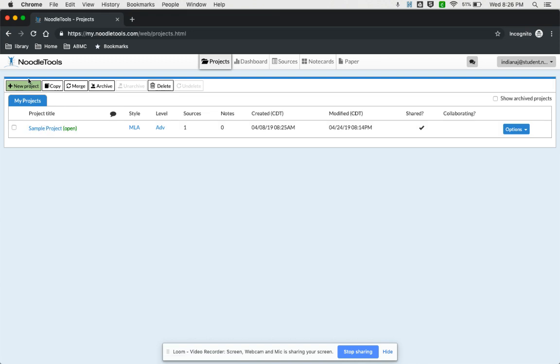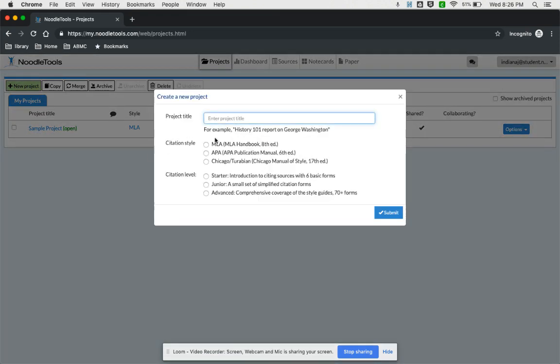Now I am going to create a project from the student side. And I'm going to choose the citation style. And I always tell the students to pick advanced so they have as many choices for ways to cite things as possible. But they can go back and forth. Each project can be different. So they can do MLA for English and APA for psychology, and Chicago if they're doing something for the library.